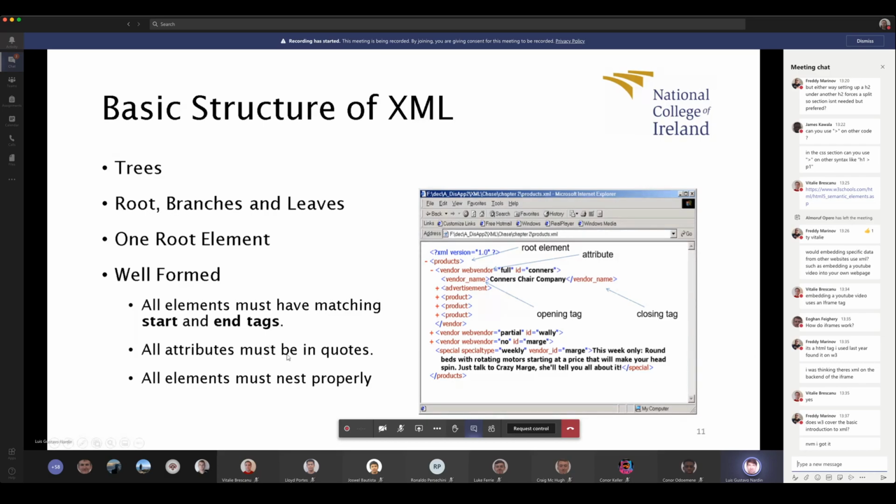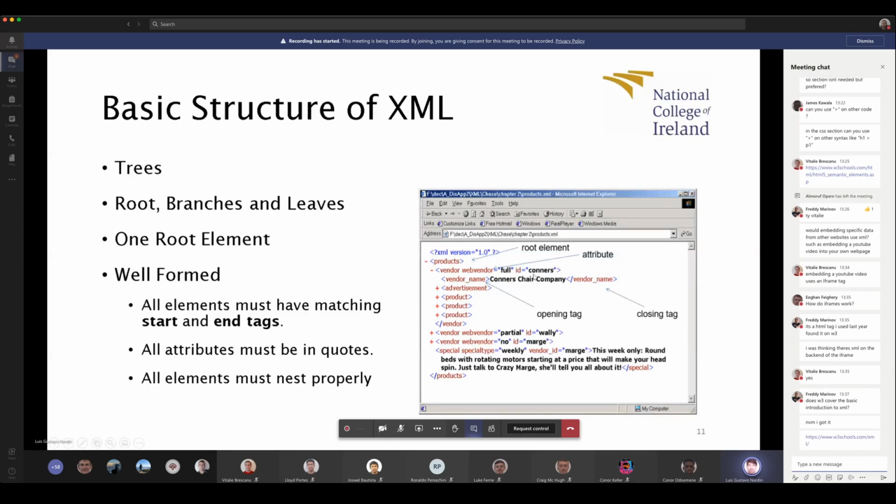Our attributes must be in quotes, as in HTML, and all elements must be nested properly. Meaning that if you open one element or one tag inside another, it must close before the closing of the parent. If I have the vendor here and I have vendor name, the vendor name closing tag must show up before the vendor closing tag, the same way it's showing here. This is the closing tag for the vendor. So the vendor name closing tag must come earlier, inside the vendor.